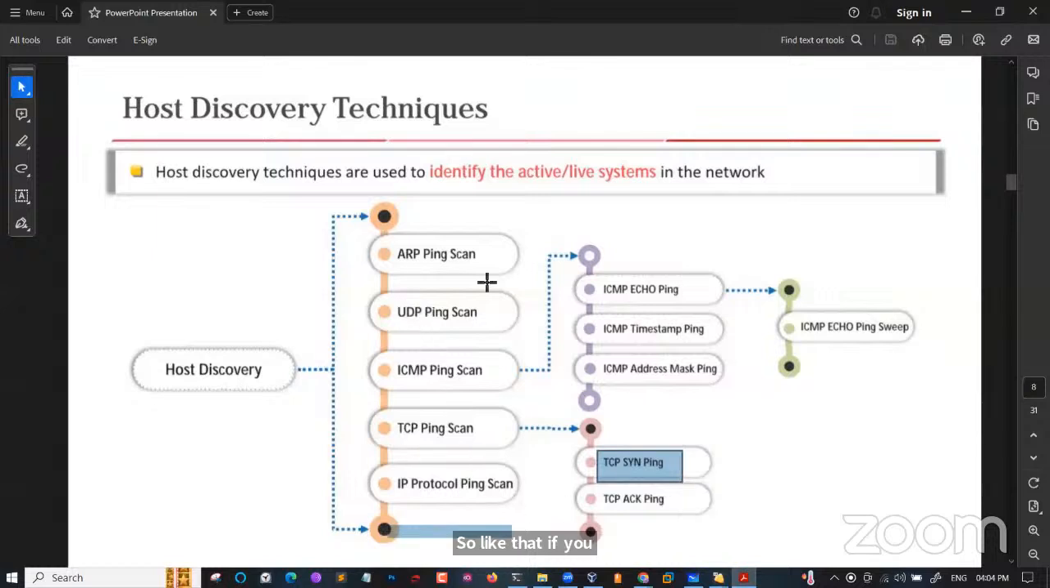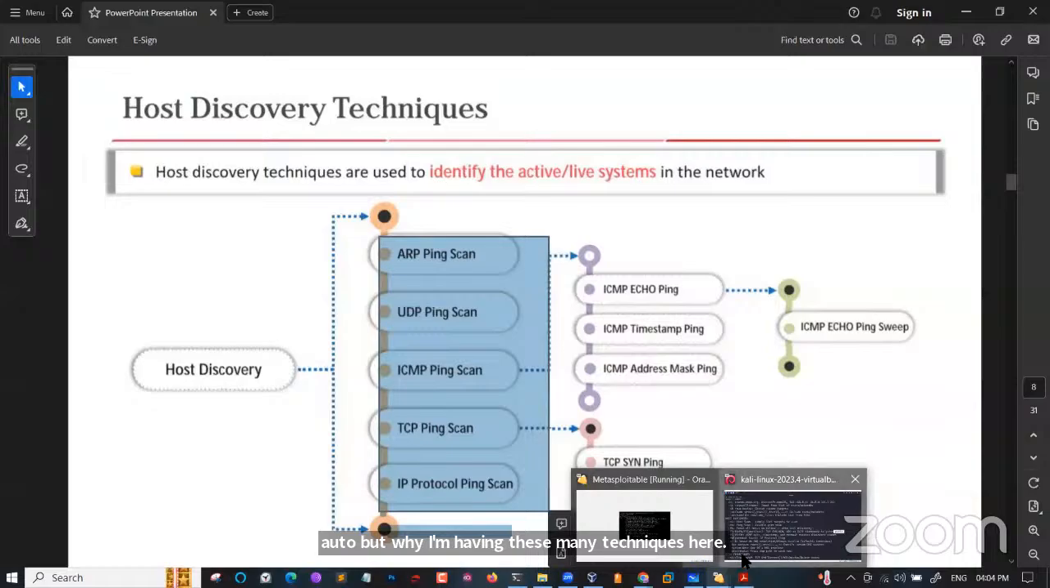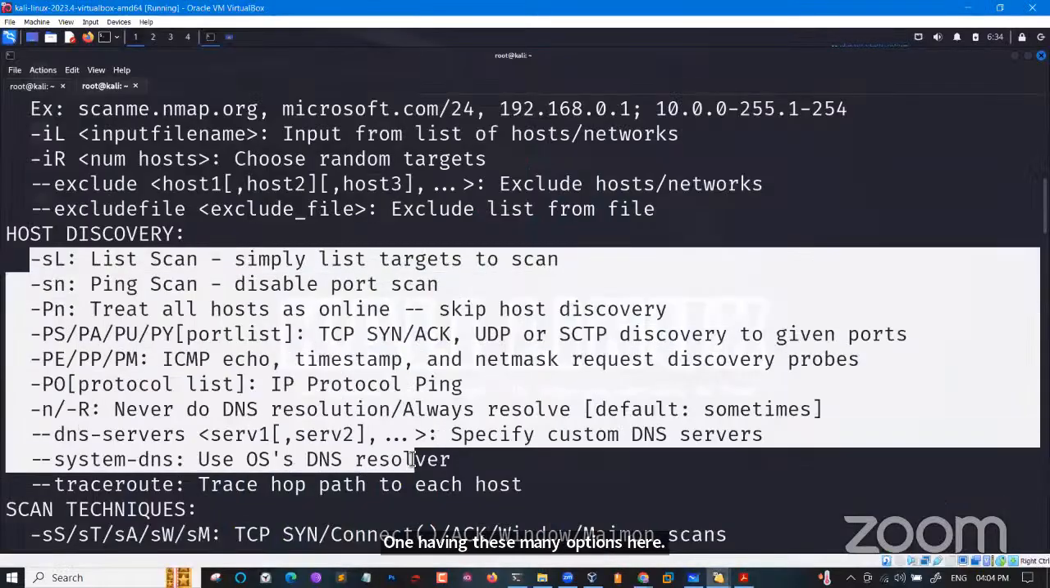Why do we have all these scan techniques? When I run these scan techniques, I'm getting the same output, right? Yes or no? When I'm using these techniques, I'm getting the same output. But why do I have so many techniques and options here? What is the use of that?